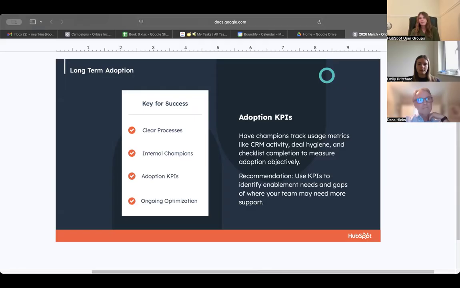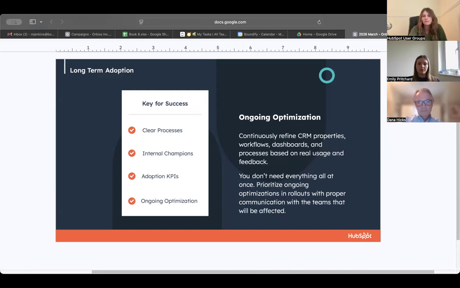Identify adoption KPIs. So we recommend using KPIs to identify your enablement needs and gaps in the beginning, so you can see where your team may need more support. And that can be something that's assigned to the champion of each team to track the usage metrics in the platform to make sure that the team is actually adopting it how you want them to be.